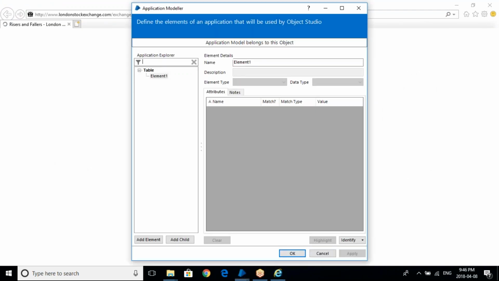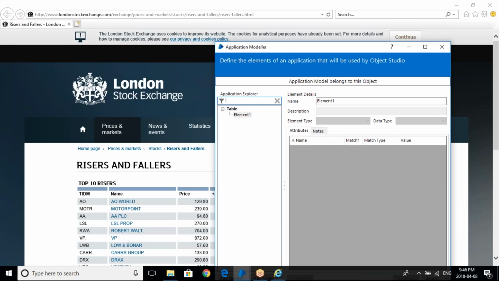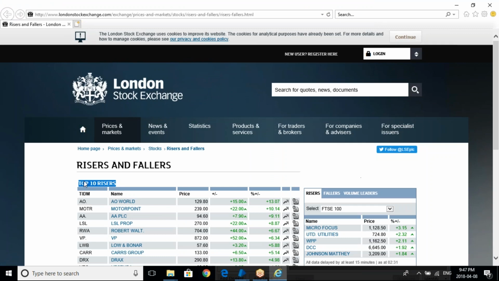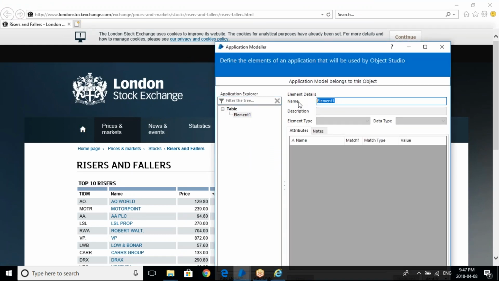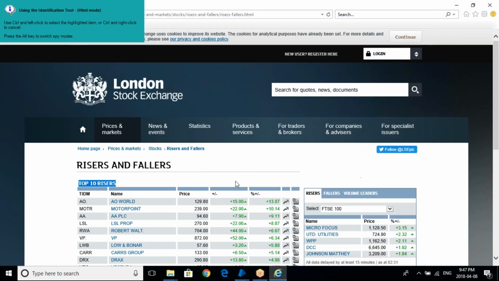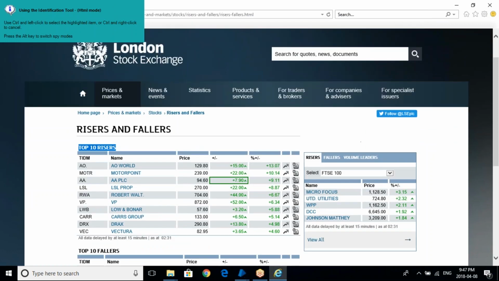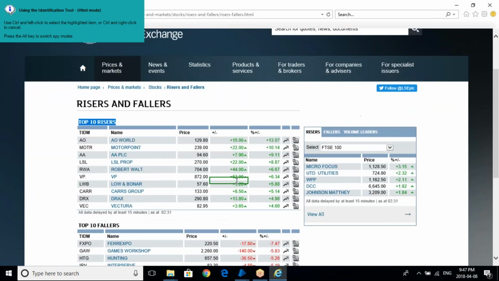Now you have launched the site. Now you wanted to first get the first table. So top 10 risers. So you want to get top 10 risers, let's say. So identify. You can see that as soon as I do identify, it changes to HTML mode, right? Because it's web-based, by default it chooses the HTML mode.